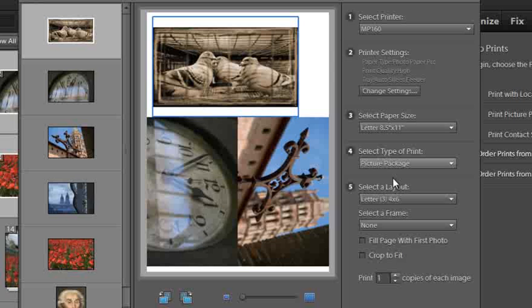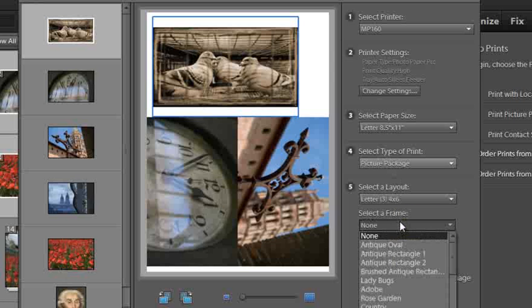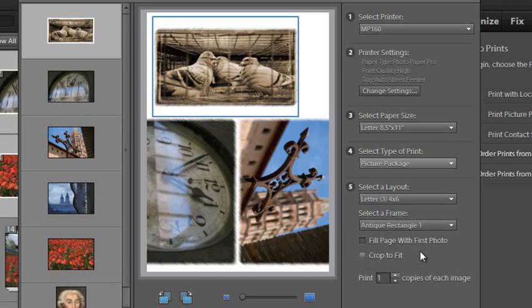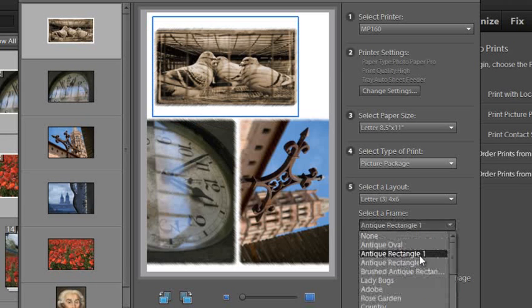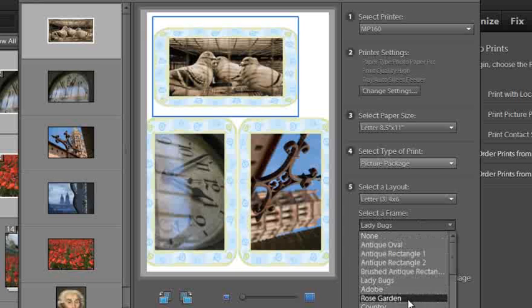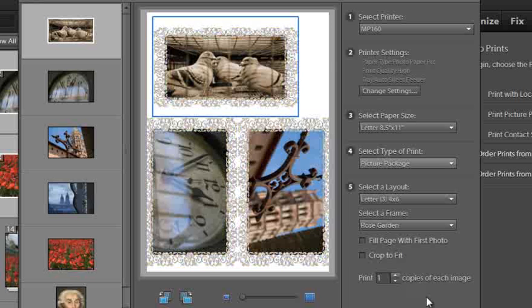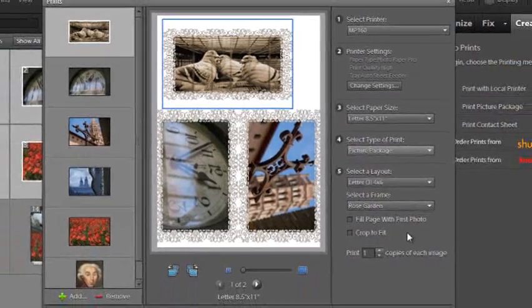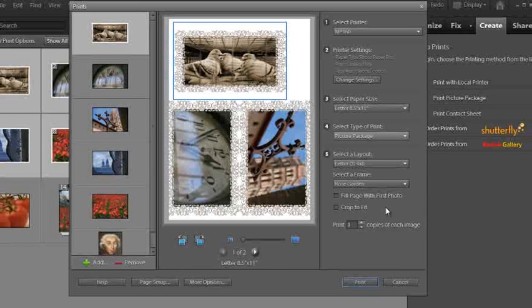As well as being able to select the layout, we can also choose from different types of frames. So an antique rectangular frame, or a ladybug's frame, or a rose garden frame, providing you with a variety of different ways of framing the images that you're going to print. So those options in themselves are great new ways for you to print straight from the organizer.